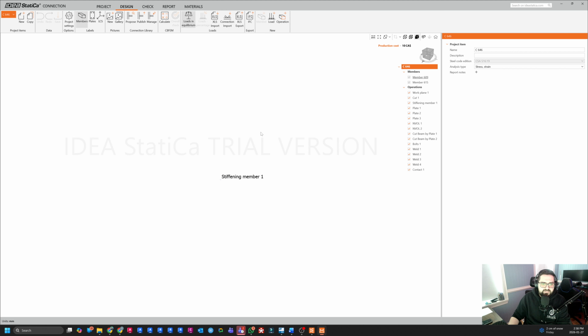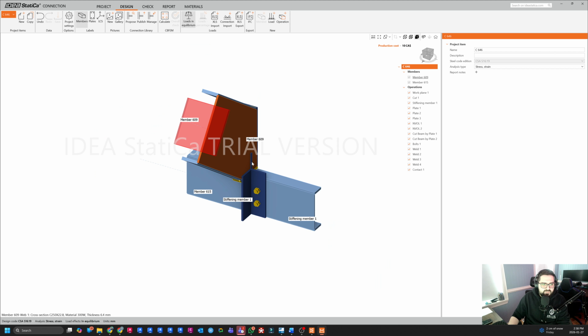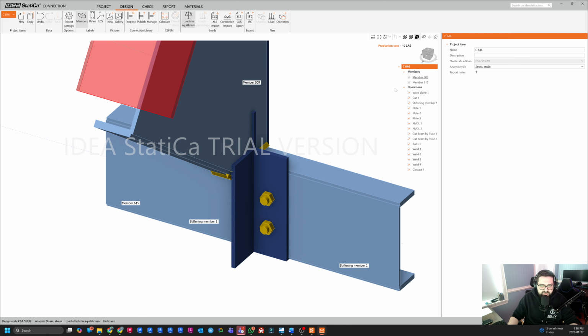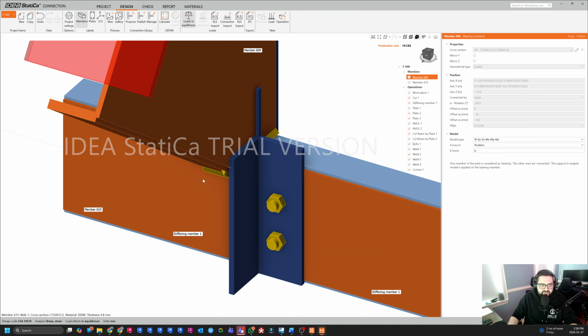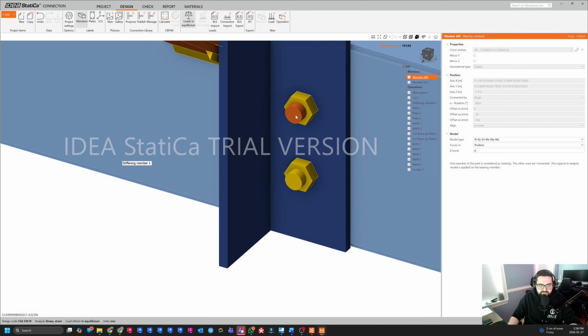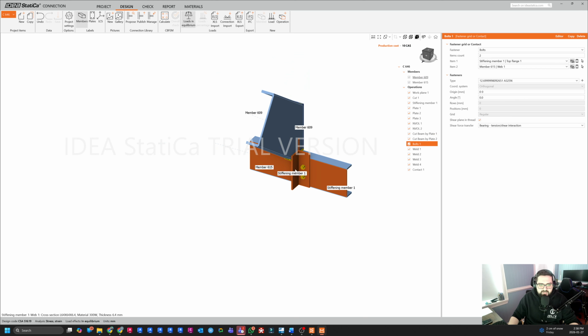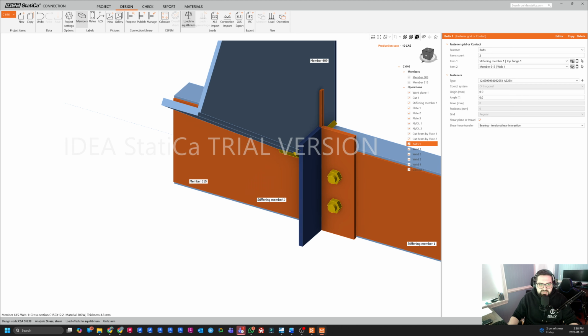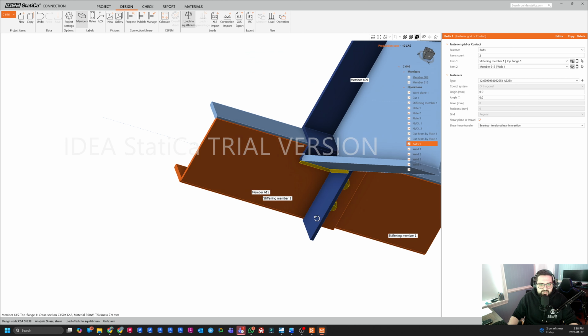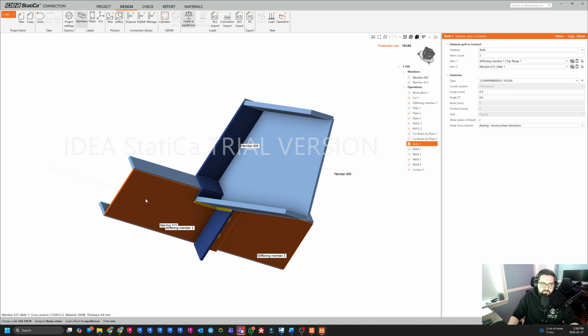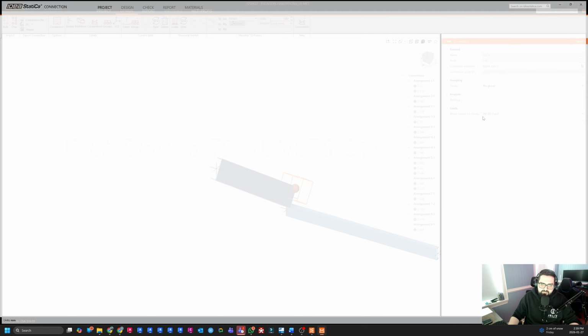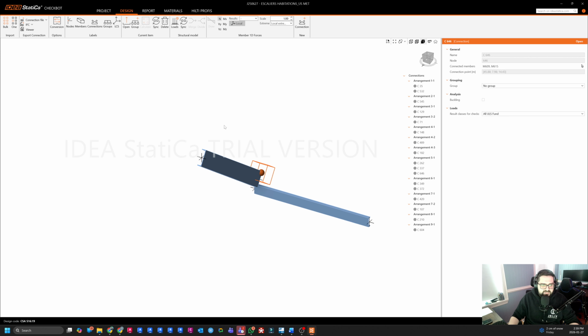So right now IDEA Statica is loading. If we look at it, it's not 100% perfect, but at least the angles are correct. Some of the welds are already here, some of the bolts are already here. So our engineer can proceed and simply apply the loads and verify that the connection is good. So this one would be already good for export. So we can close this one.